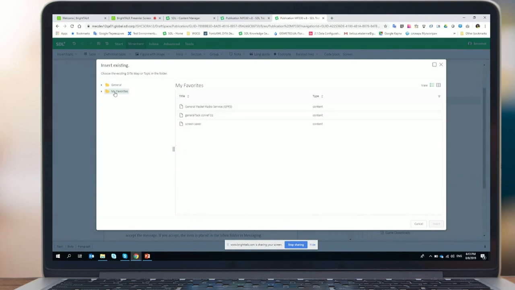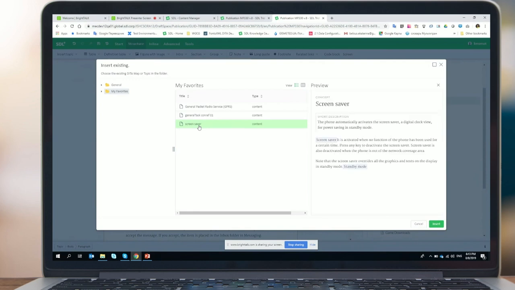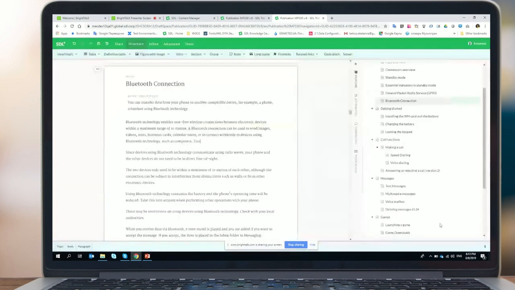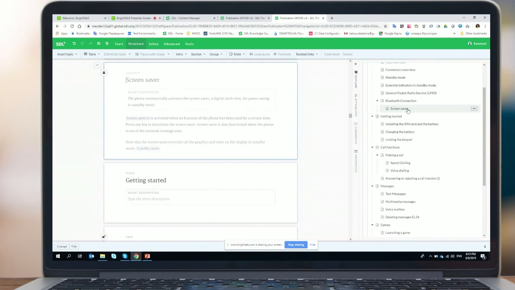For example, I go to these options and choose the topics I want to see here. I see the preview, read it, and insert. As you see, screen server topics was inserted as child elements for Bluetooth connections. If I want to change the order, I can just make the relevant actions in the outline. And this topic is locked because it's released.